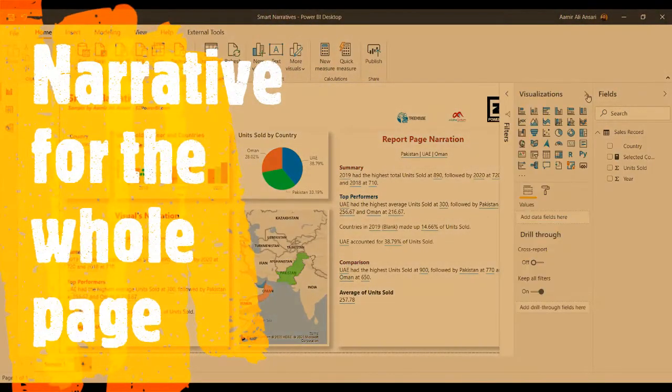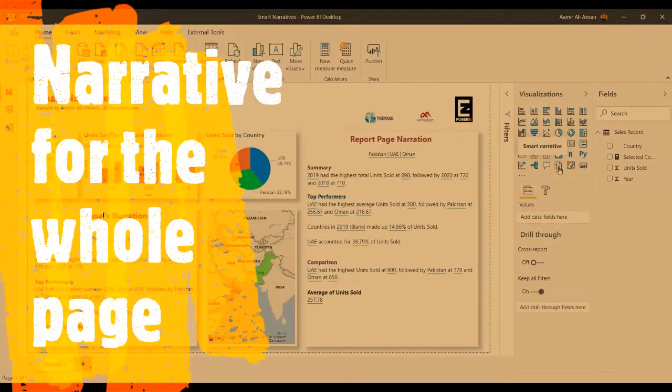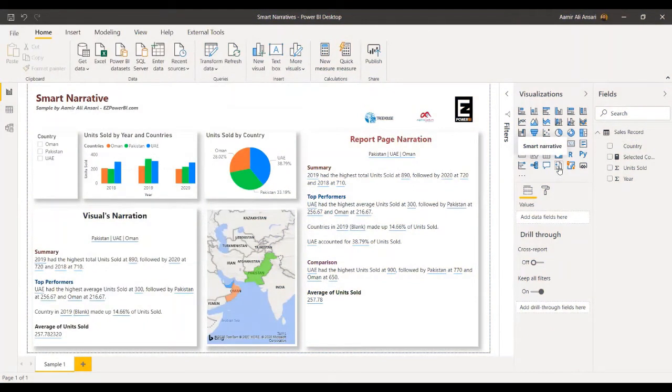But if you want a consolidated narration for the whole page, then you have to go to the visualization pane, and you will find the smart narrative visual. You put it over here, and the moment you do, it will automatically create all those narrations for you, and you can easily customize it the way I did. I have put headings over here, some subheadings as well, and the page title for that narration. Based on the generated narratives, you can improve it further in terms of clean visualization. If you want to give headings for classification of that narration, it's up to you how you do it.